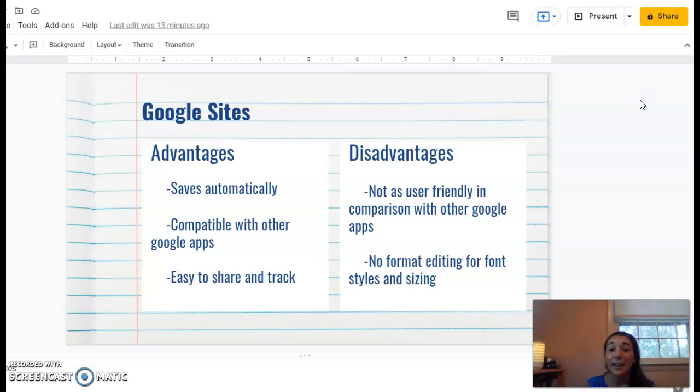Disadvantages: it's not as user-friendly in comparison to other Google applications such as Google Docs. And also, I have spoken to Google in the past before that they need to have more formatting and editing options as far as font sizes and stylings of fonts. As of right now, you can only pull from Google Docs in order to edit font styles and sizing.